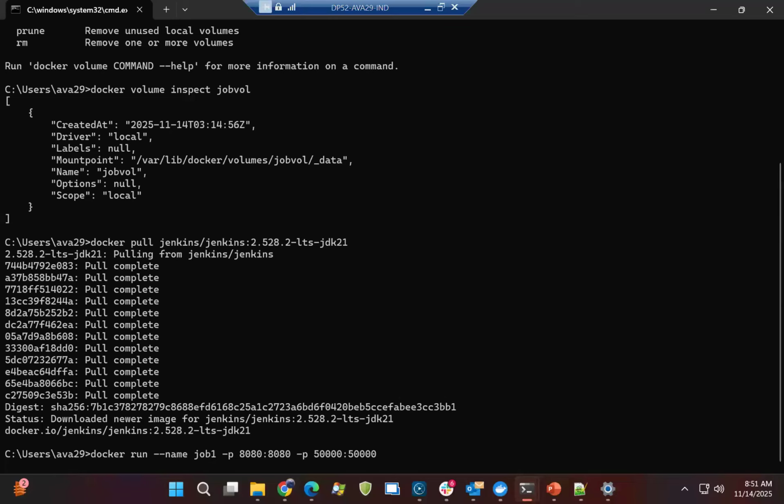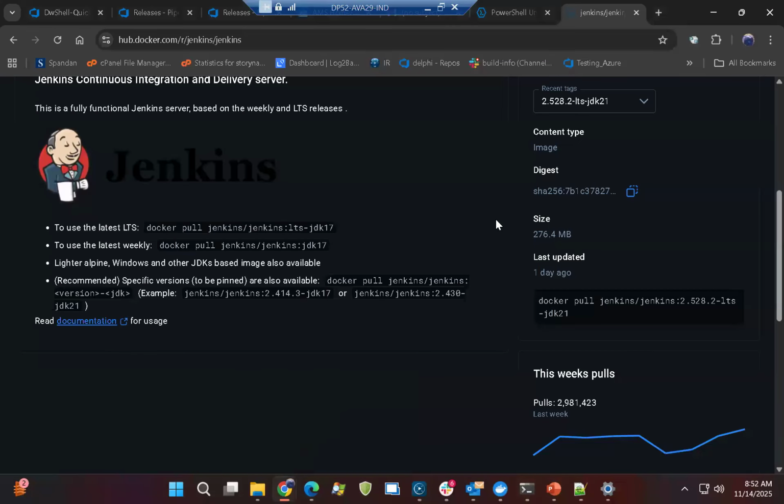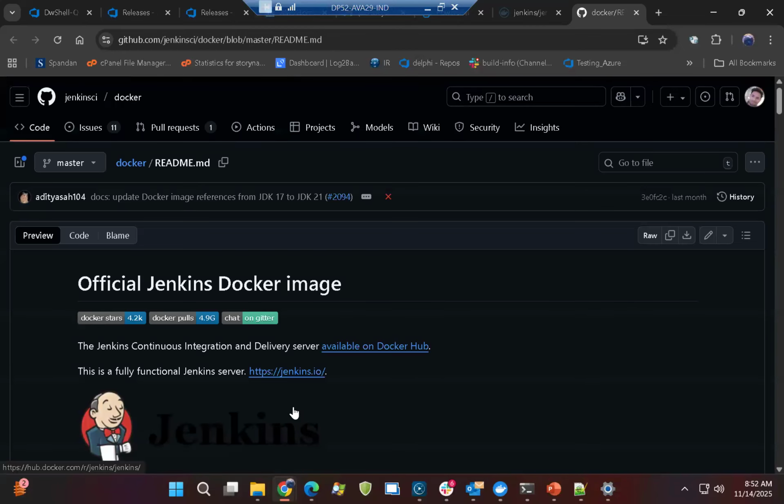Now, to use the volume that we have created, -v, for the volume which we created, which was job vol, and by default the location should be /var/. I need to check this one. Let's check it. If you want more information on this, click on this documentation.